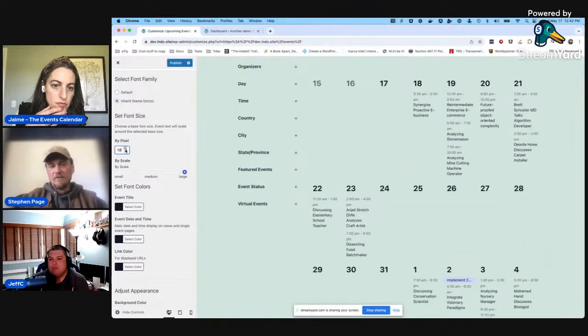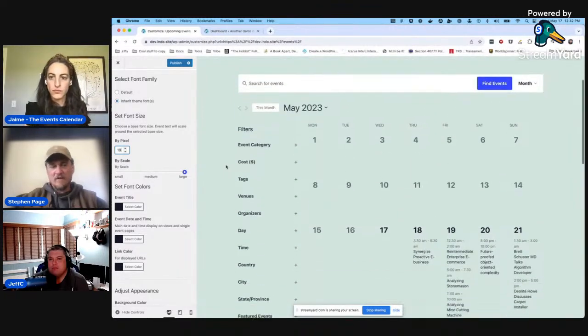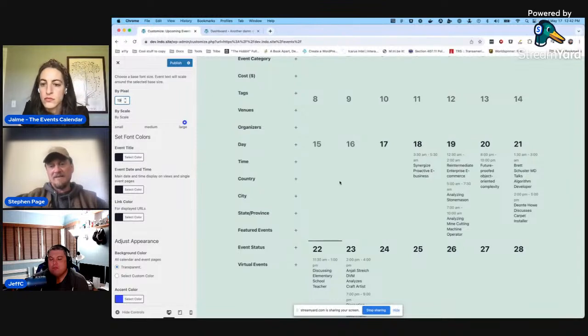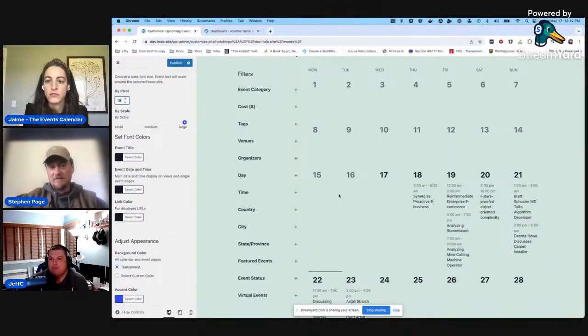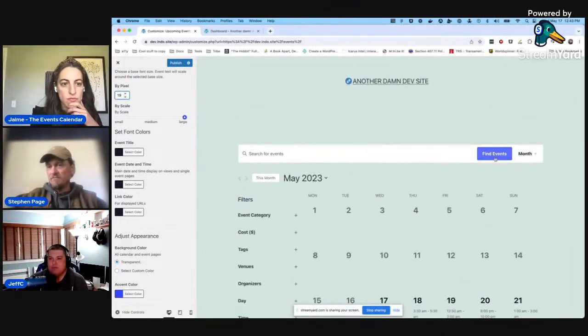So you can do something where it's like, well, that's about right, to match the rest of the theme. You can also change colors. This is the month view, and there's a ton of color change options for month view, but just as a generic, you can change the title and the date and time and link colors. You can adjust the accent color, this blue, to match your theme.